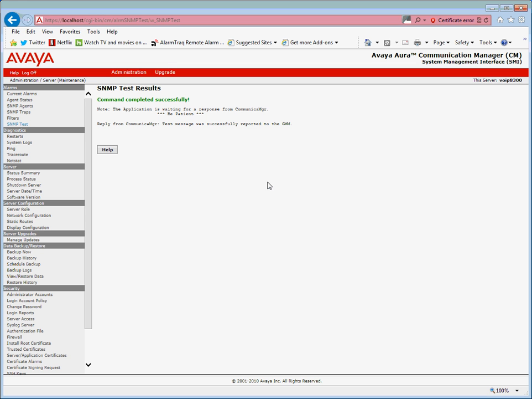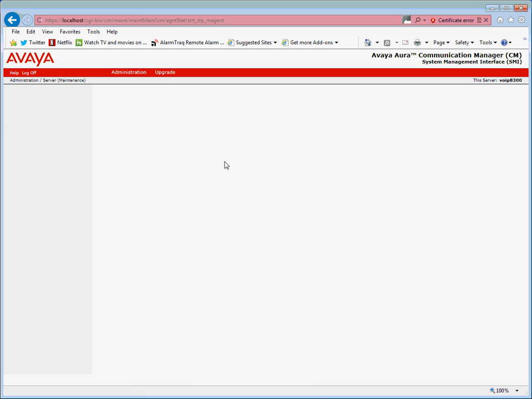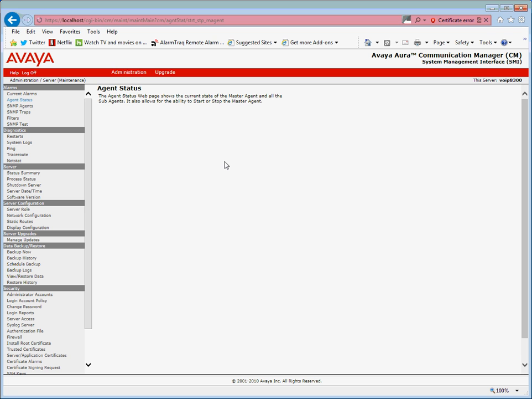So once the trap has been sent, it's your responsibility to take a look at AlarmTrack and make sure that alarm has been received. It'll come across as a customer test alarm, and once that has been successfully received, you can go ahead and turn off the agent status again. If we want to go with SNMP version 3, we'll set it up now. We'll go ahead and stop the agent.